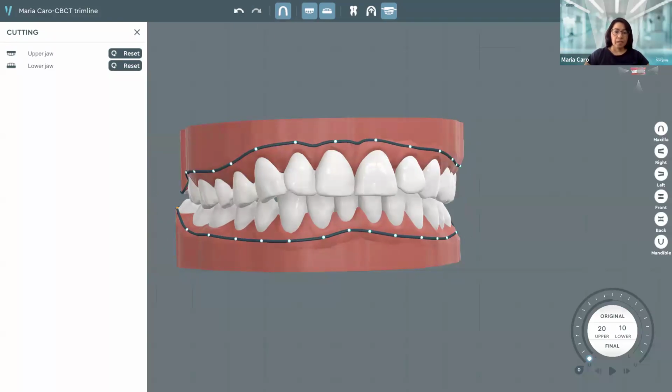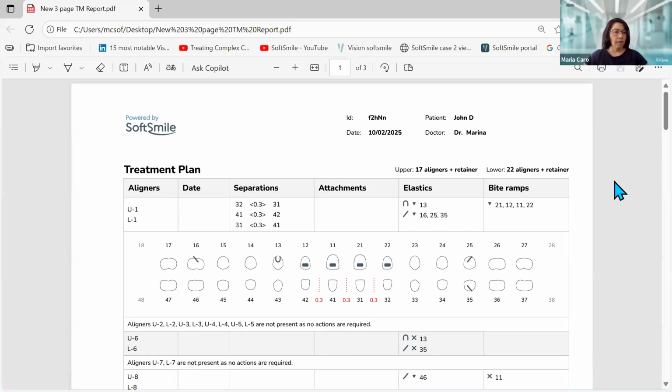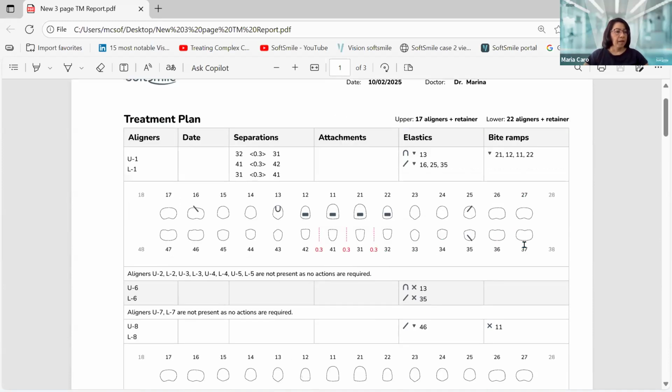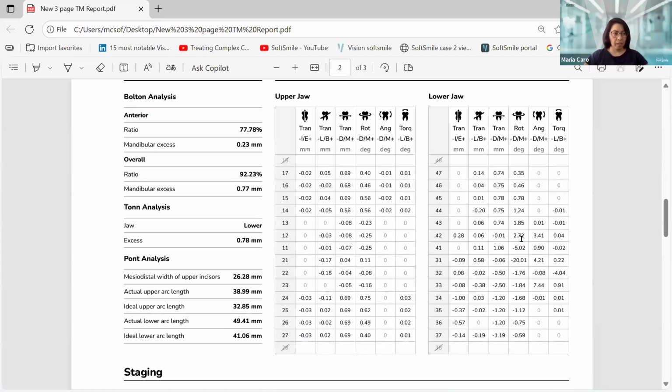Okay, so the next thing we're going to talk about is the printed treatment plan update. So let's look at that. We created this new option because we are entering additional information for the treatment plan. So we have the standard treatment plan, we have the visualization of our attachments, we have our IPR values and the contacts that need to be applied, if we have any elastics, where they're going to be placed, and the bite ramps. And as we scroll down, we have the second page that you've seen.